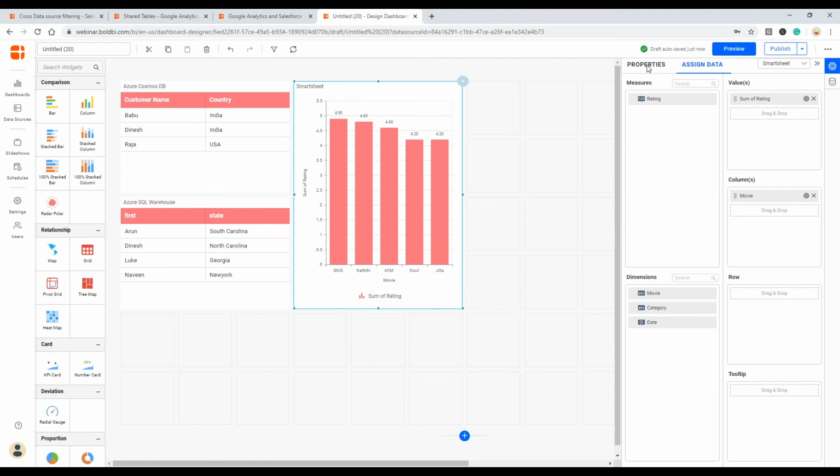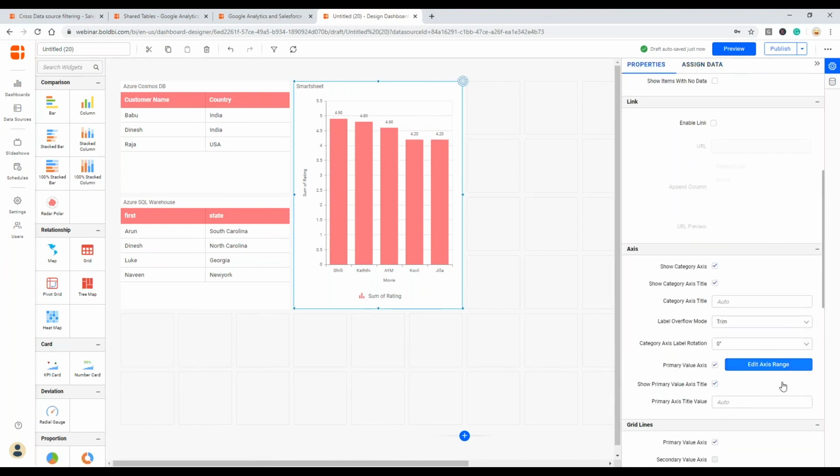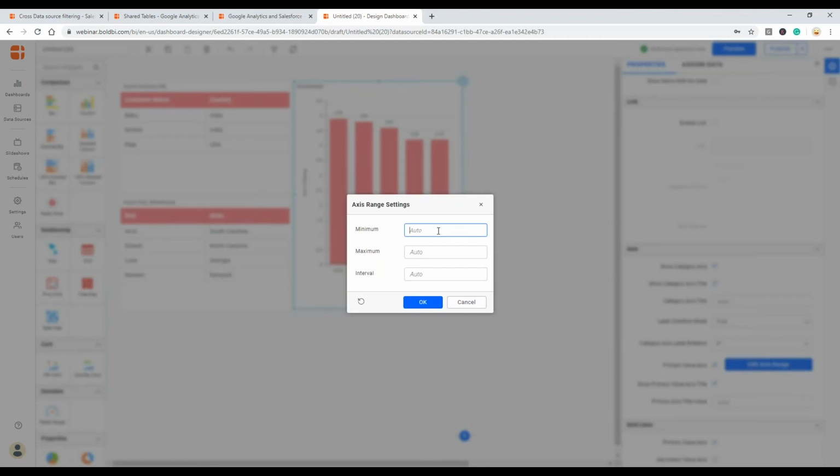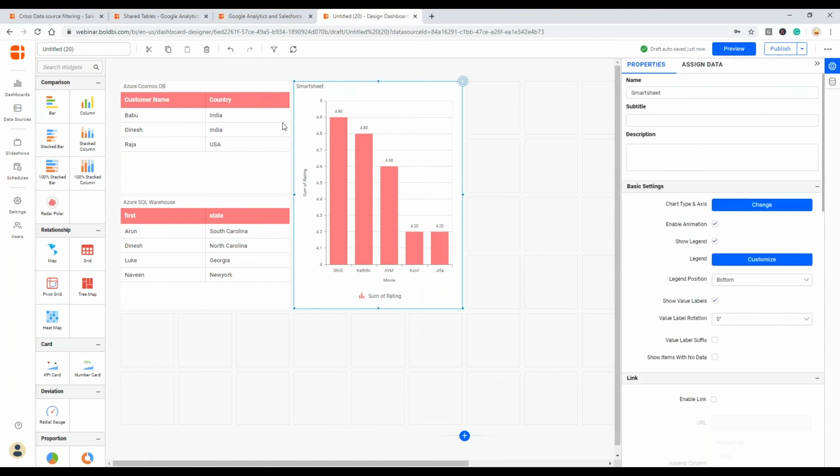And in addition to that, let me do a quick axis setting to have 4 be the lowest value and 5 be the highest value, so that we can easily find the difference between the ratings. So with this, I have connected a NoSQL database, Azure Cosmos DB, a SQL database, Azure SQL Warehouse, and a web data source, that is Smartsheet.